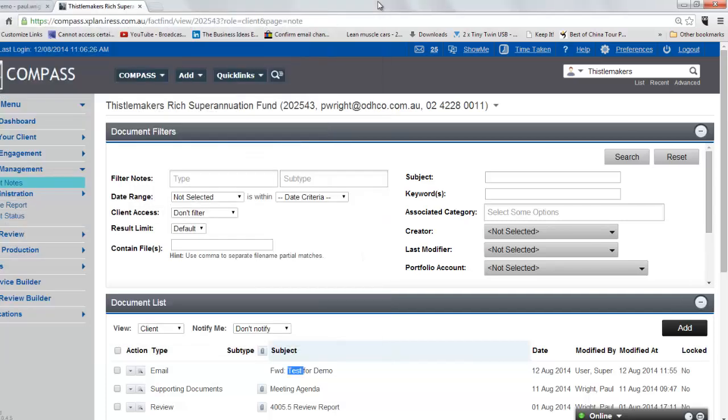You could also be really smart and set it up so that when you receive an email from a client, if you're clever with rules, etc., within Outlook or in Gmail, you could set up a rule which says if I receive an email from this particular client, automatically forward it to the client ID at compass.xplan.iris.com.au, and that will do it all automatically for you, but I'm not that clever.